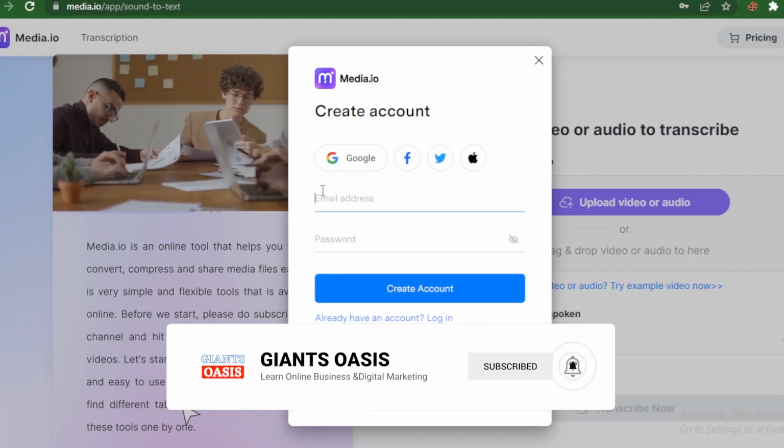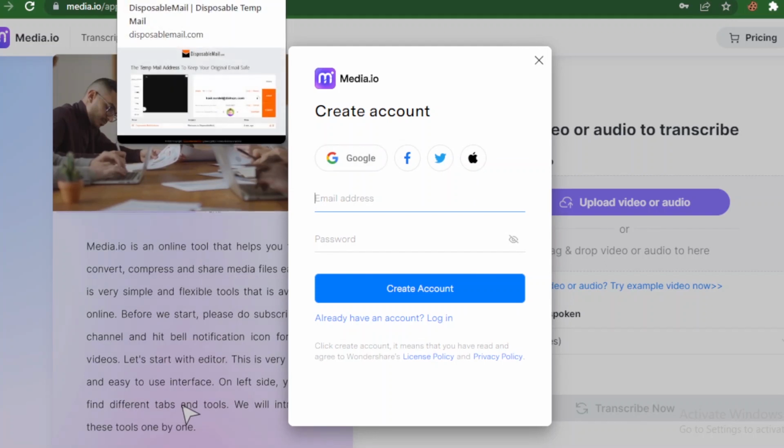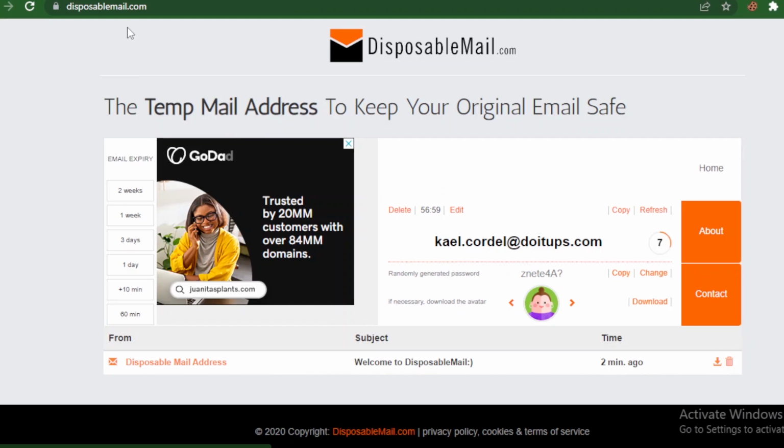Okay, so right here, we can see the option to enter email address and password. Then note that you can sign up either using your Gmail or Facebook or Twitter or Apple account. Then if you don't want to make use of any of these, you can go ahead to make use of what is known as temporary email or disposable mail.